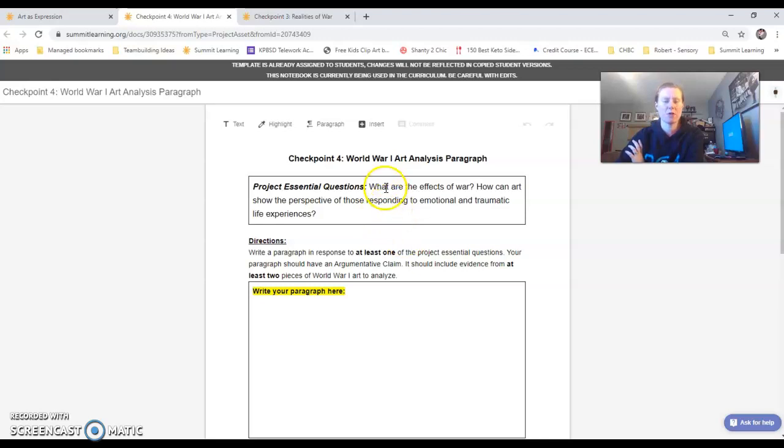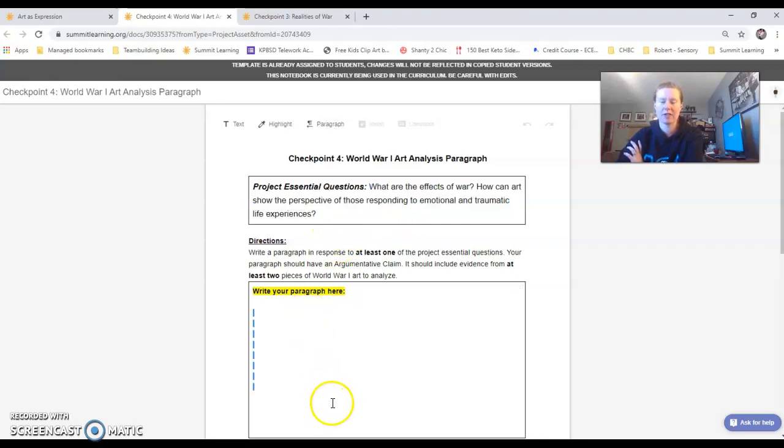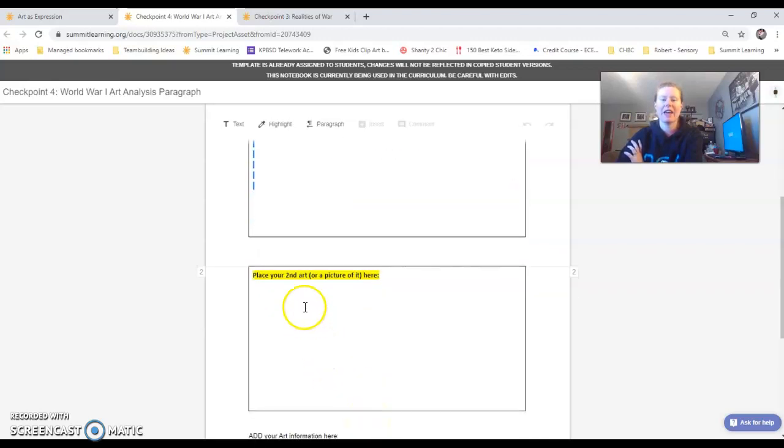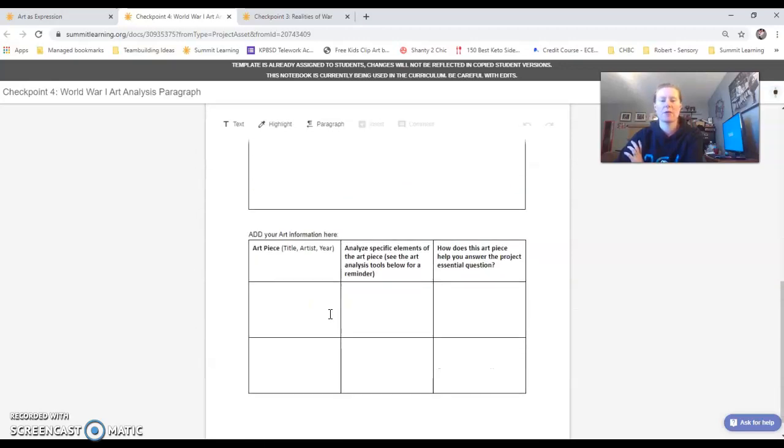In the checkpoint 4 document, it asks you what were the effects of the war and how can art be a way to show that emotional or traumatic life experience. So you're going to write your paragraph describing how art is used in that way. Then you're going to copy and paste a second piece of World War I art into this document. Again, it's a second piece of art, and then you're putting in your paragraph of information.